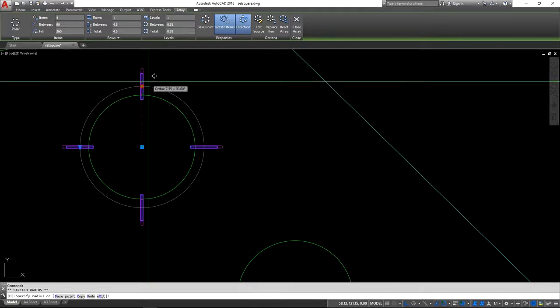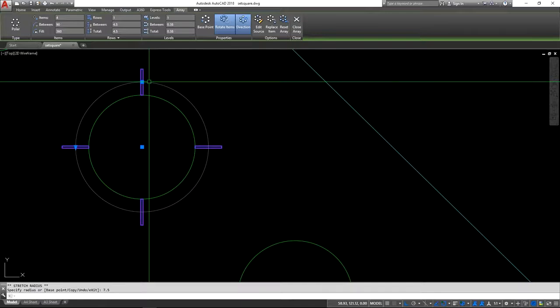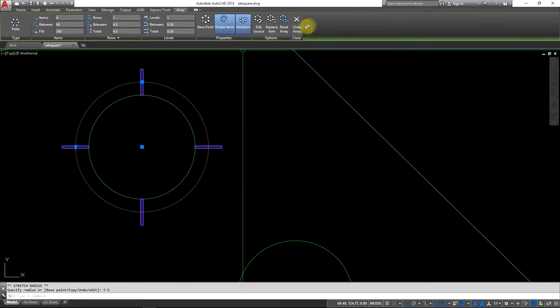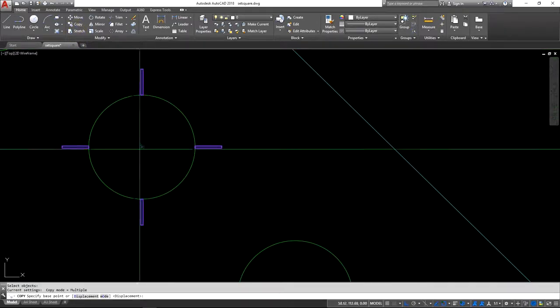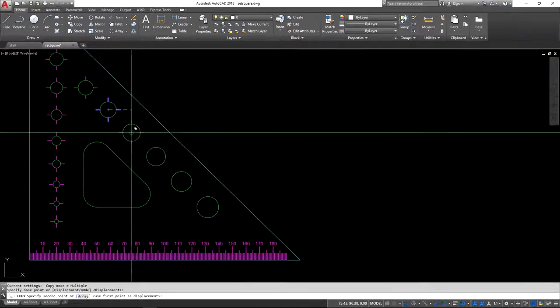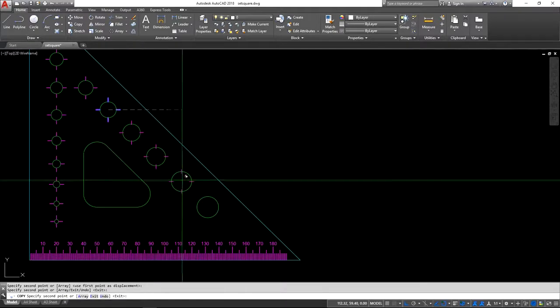Okay, I'm getting close to where I want, and you can see it's got 7.55. So that's going to mean it's 7.5. So if I just type in 7.5, enter, there we go. Okay, I'm going to close that button. So what I'm going to do now is just copy that from there, and I'm just going to copy that to the center of all of these.